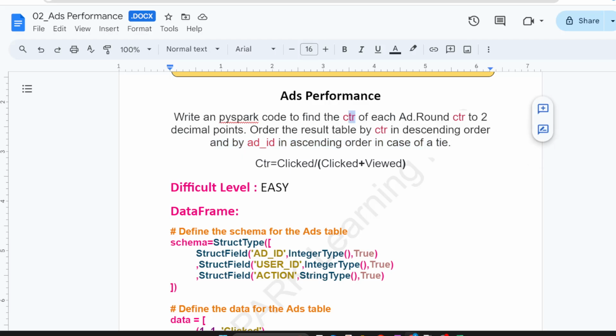Basically, firstly, we need to find out the CTR. Now, what is CTR? CTR is nothing but click divided by click plus view, which is a mathematical computation, right? We need to perform this, and once we perform that, we have to round off the CTR to 2 decimal points. After that, we need to order the result by CTR in descending order and ad ID in ascending order.